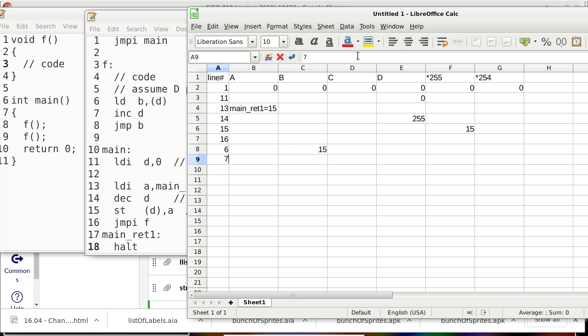Then we go to line 7, which is increment D. So we are incrementing 255 by 1, so it becomes what? 0, very good. And then on line 8, we do a JMPB. A JMPB is really the same thing as the program counter getting register B. So it means it doesn't really do anything. There's no column here that is changed because I'm not tracking the program counter.